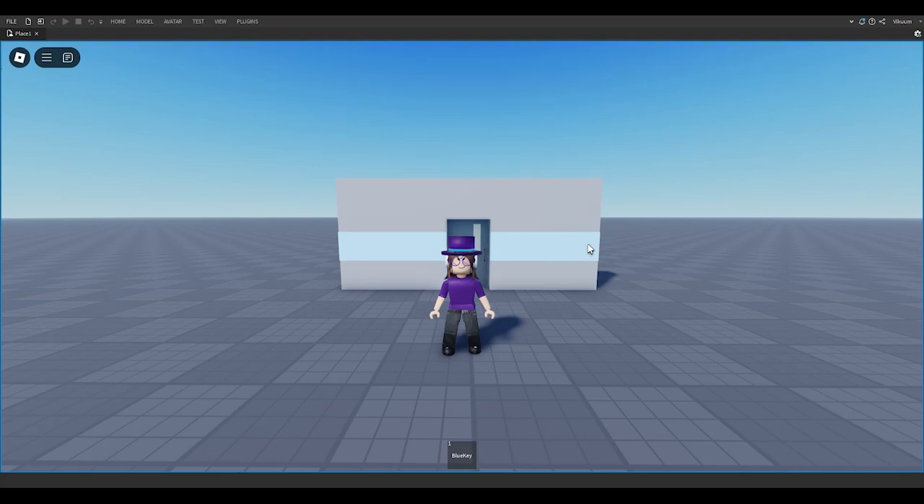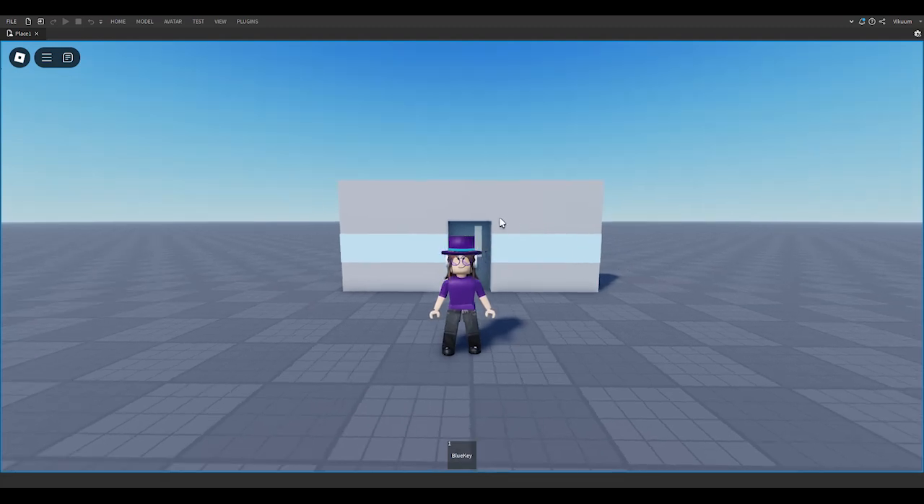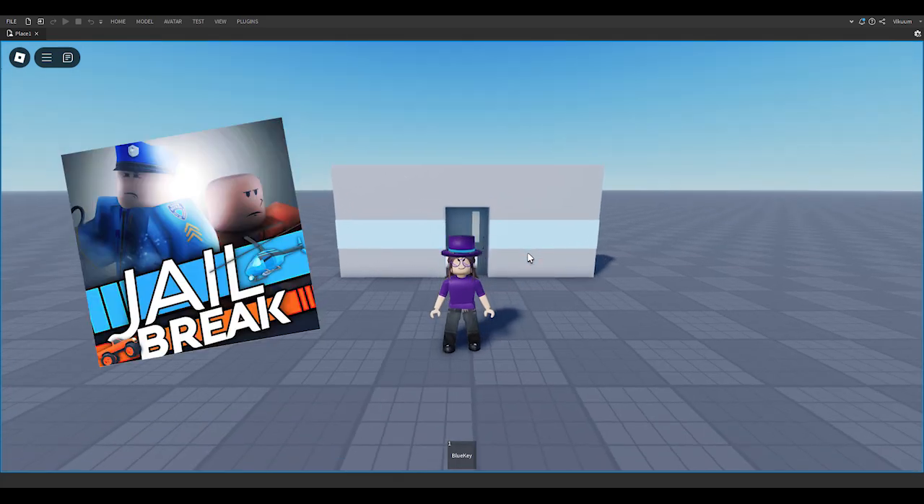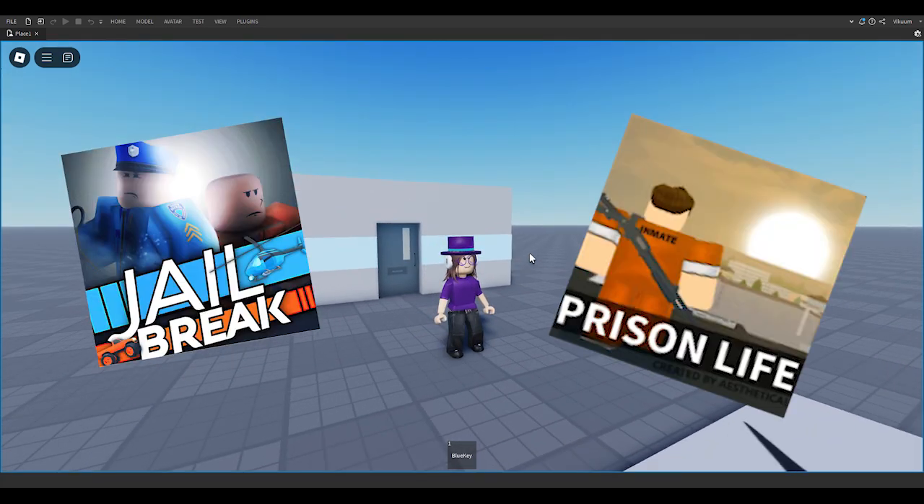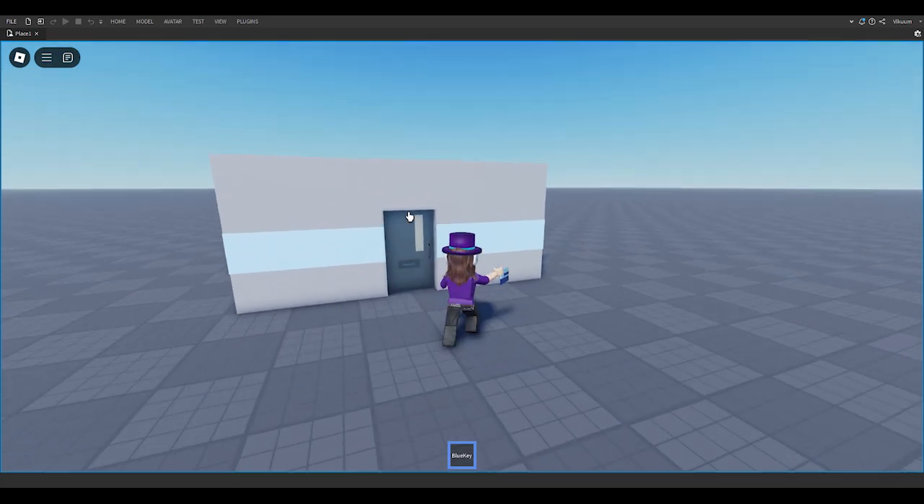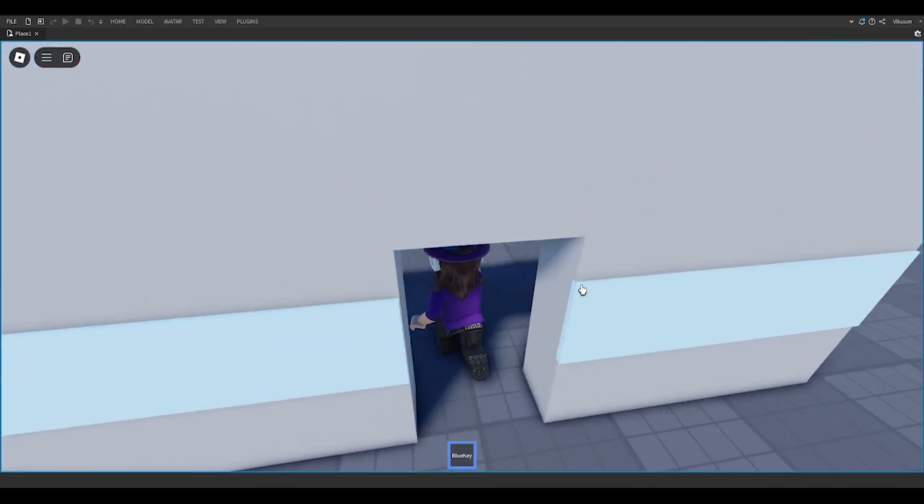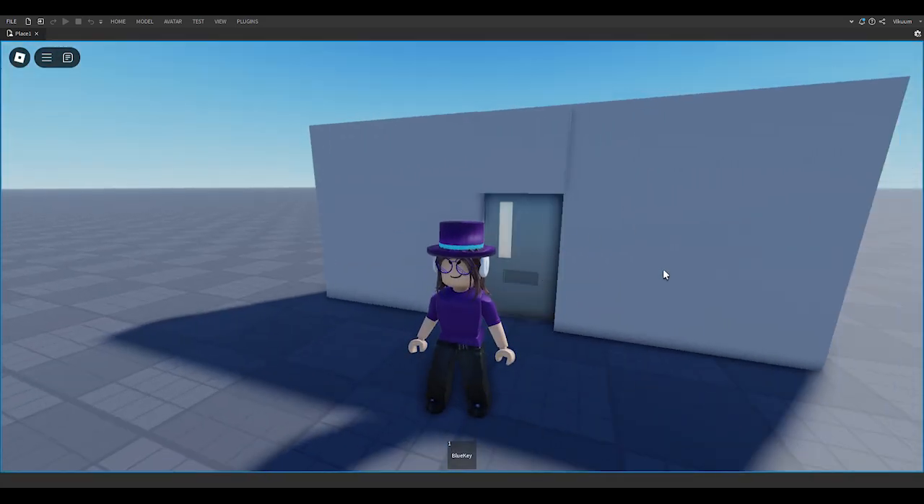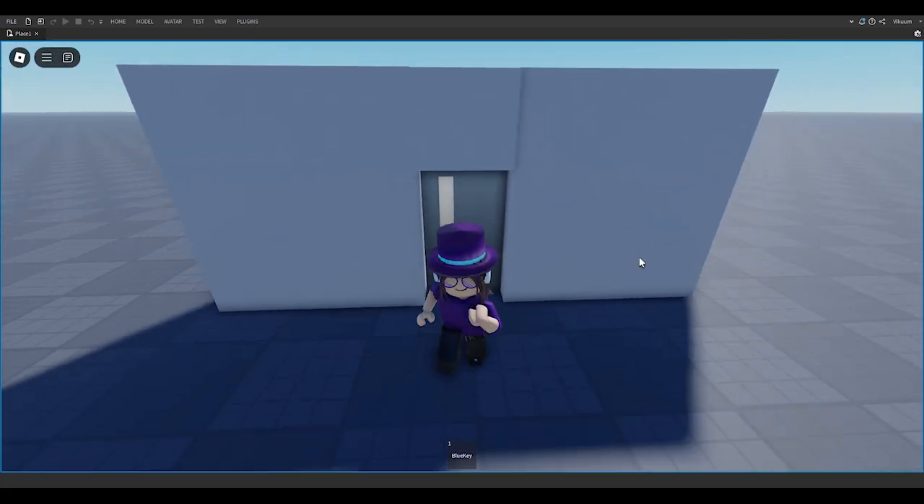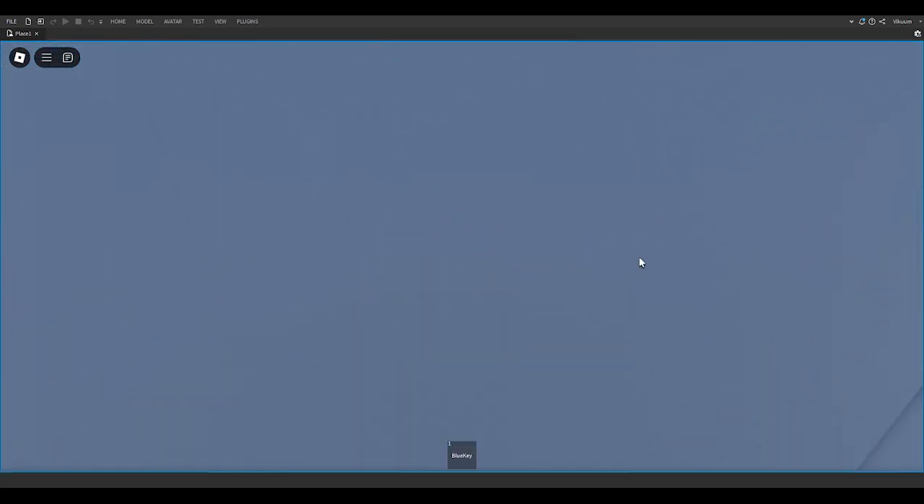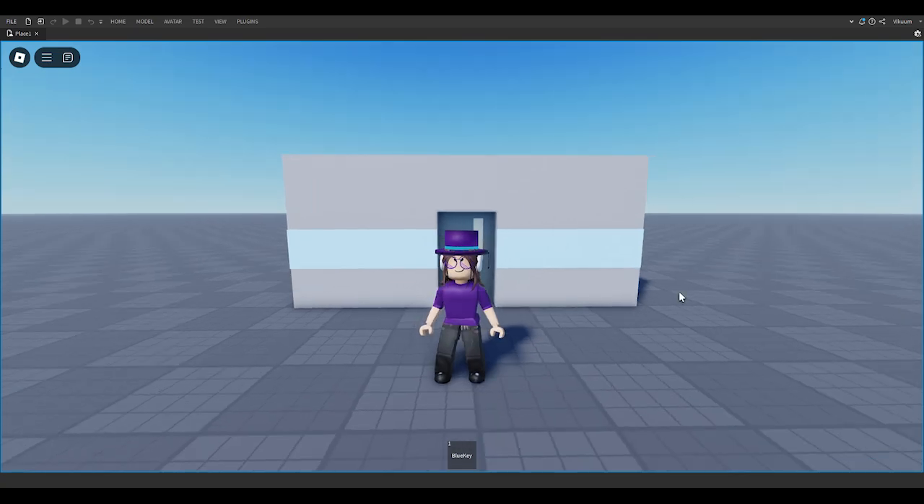Hey, in this video I'll be teaching you how to make a keycard system just like in Roblox Jailbreak and or Prison Life. So you have a keycard, you have a door, and once you walk up to the door with your keycard equipped, it opens and it also closes automatically. And as you can see, without a keycard we can't open the door. That's it, let's get into the video.